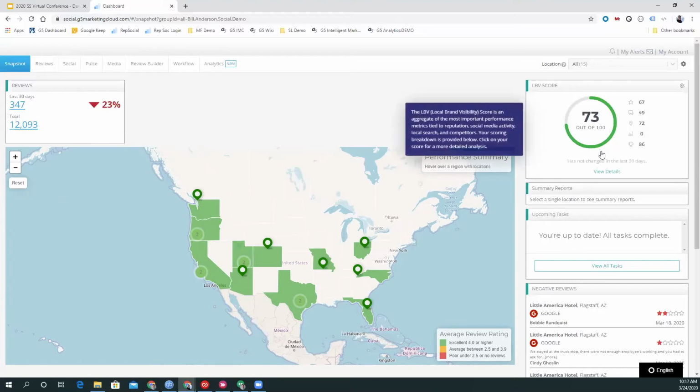Now over here in the upper right, this is a local brand visibility score. It's a composite index of a lot of different metrics the system has, from star ratings to number of reviews received, to number of reviews responded to, versus your competitors. You can click on this little gear icon and set all of those different values to make up the score. So if you have specific KPIs that your managers and bosses are looking at, you can adjust those to be exactly what they are. So when this number goes up, you're doing exactly what you need to do to improve your company.